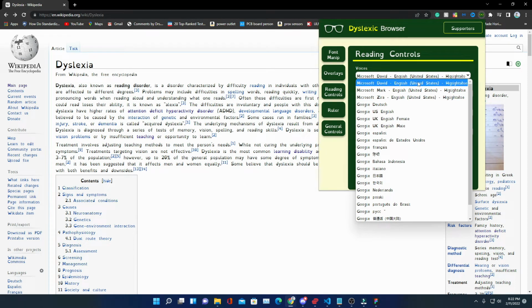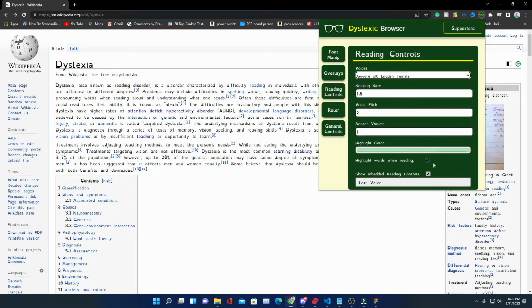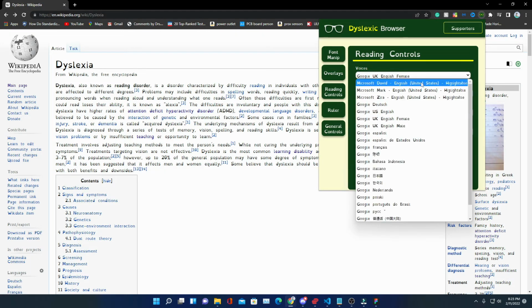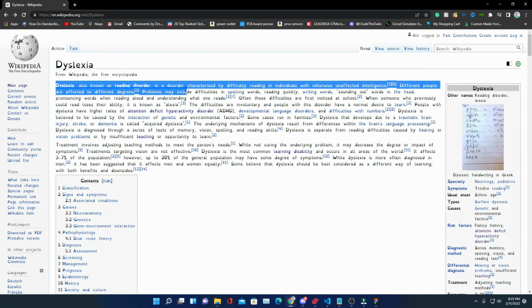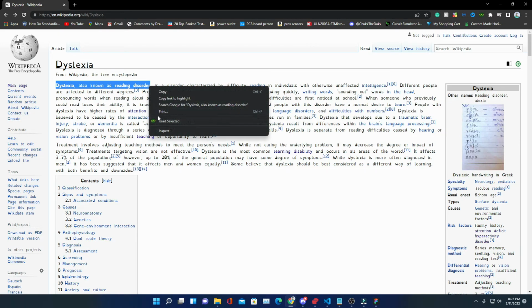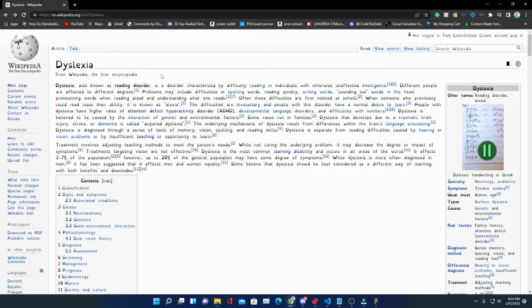But if we go in here and we select something that is not highlightable, let's say the Google UK female voice, which I personally really like, you'll see that the check button becomes disabled and we're not able to do anything with the highlight words when reading. Now, if you do have a highlightable voice and you want to keep the highlighting off because it is experimental and sometimes it gets stuck, it's very much a work in progress, especially in version 2.0, then it will not highlight everything. It'll just read it like normal. If we go here and you read the same thing, you'll see Dyslexia, also known as reading disorder.